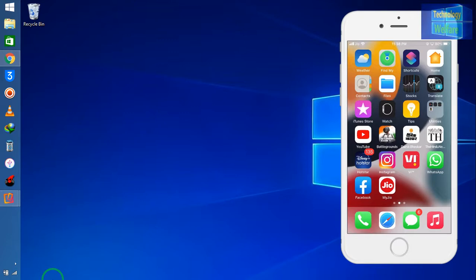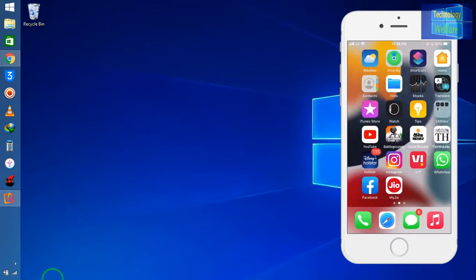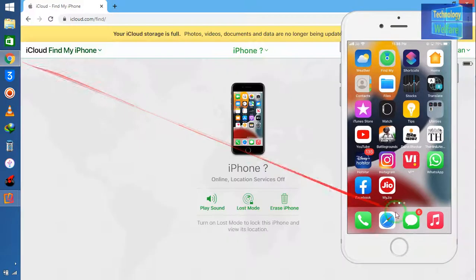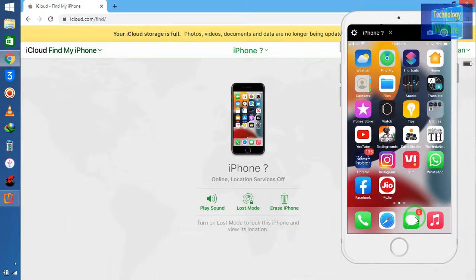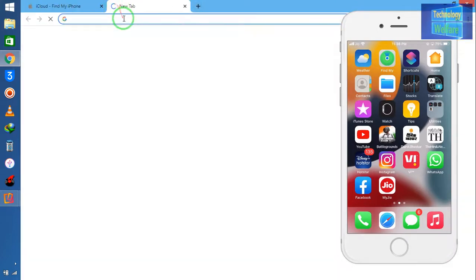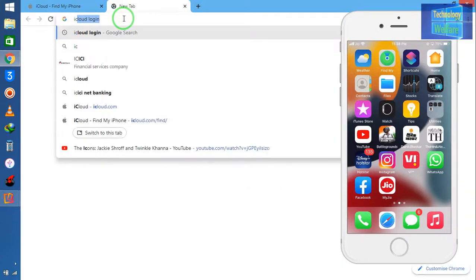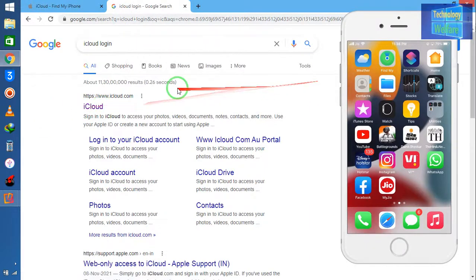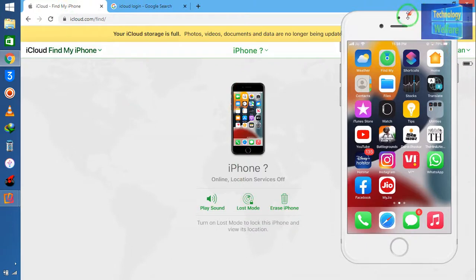So simply, guys, you need to come to this Google Chrome browser and type iCloud. Here I would like to show you clearly. Simply I will type iCloud and go for login. I will click on this, and of course it will log in by entering your Apple ID and password. After logging in, you will be here.